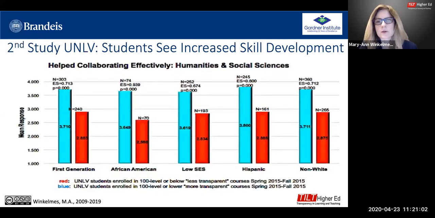We also saw that those students were more aware of their skill. So when we asked them how much did this course help you collaborate effectively? That's a skill that we know employers look for. We asked students how they were building that skill in a particular course. And we see big differences.